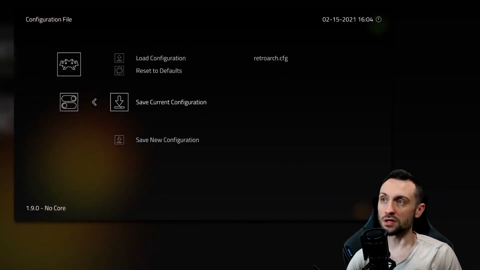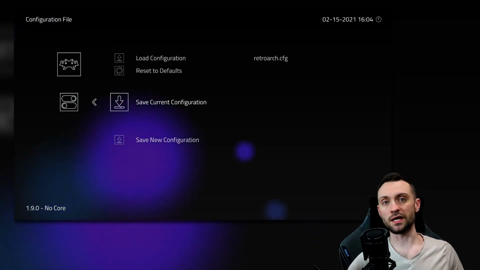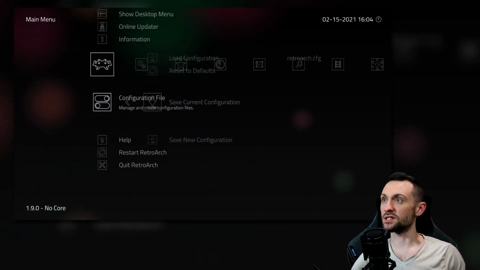You can also save your configurations here as well. And that way, if you get all your settings working and everything's good, you can save it and revert to that.